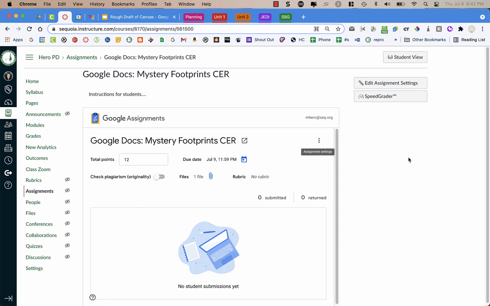Once you've created an assignment for your students using Google Assignments, you're going to see a screen that looks like this. And it says no student submissions yet because no one has submitted it. But one of the big pros of using Google Assignments is that you can see a student's work in progress before they submit the work. And there's two ways that you can do that.